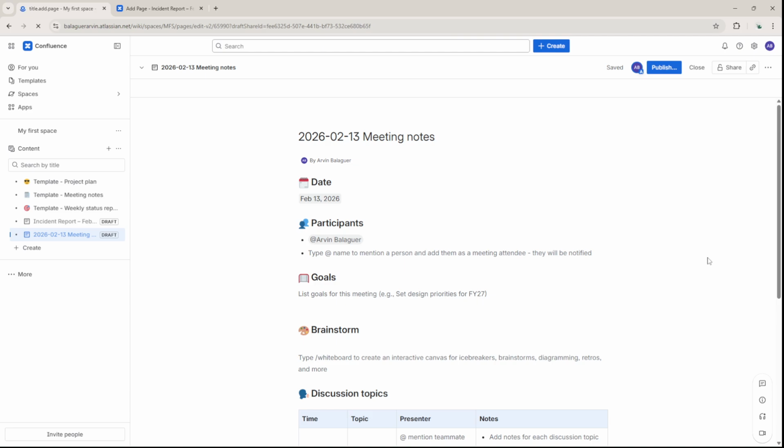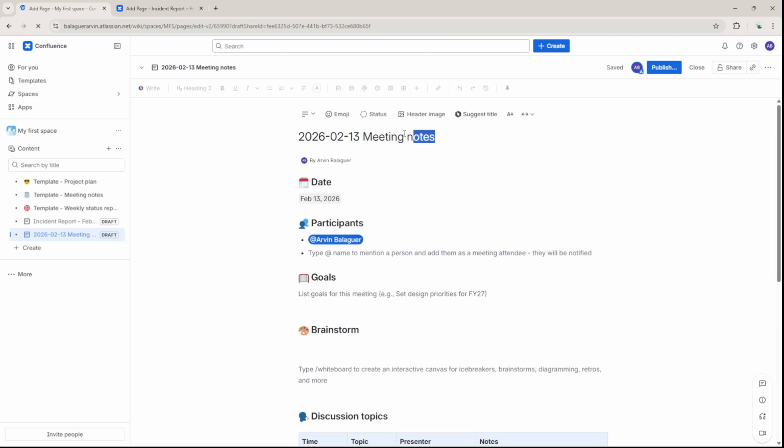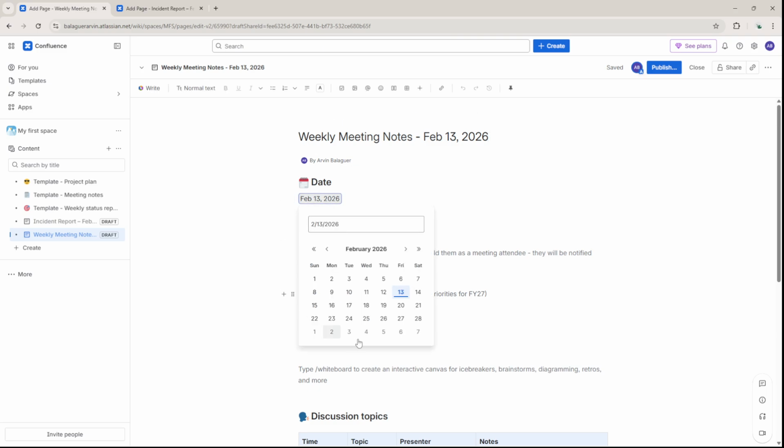Give your page a clear, consistent title. Use something like Weekly Meeting Notes, date. For example, Weekly Meeting Notes, Feb 13, 2026. Keeping the same naming pattern helps you quickly scan and compare updates over time. If your team works across time zones, add the time zone next to the date to avoid confusion.